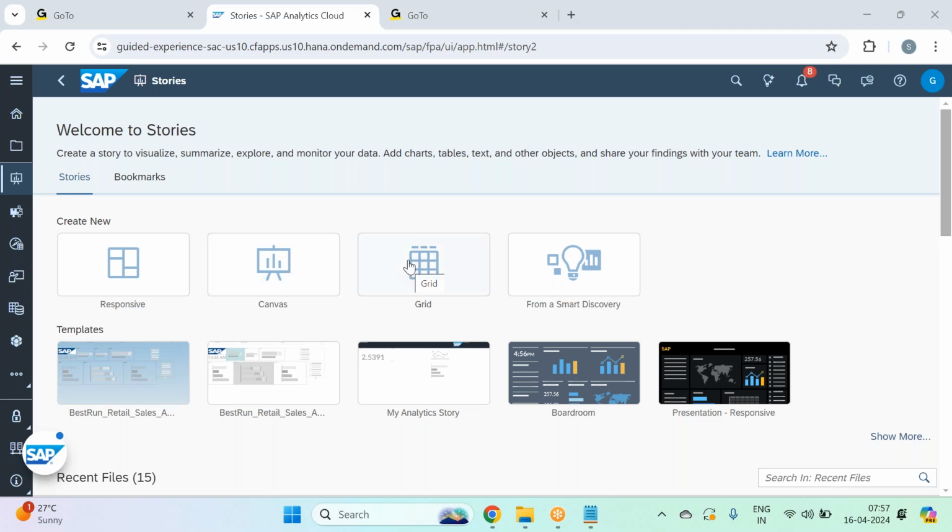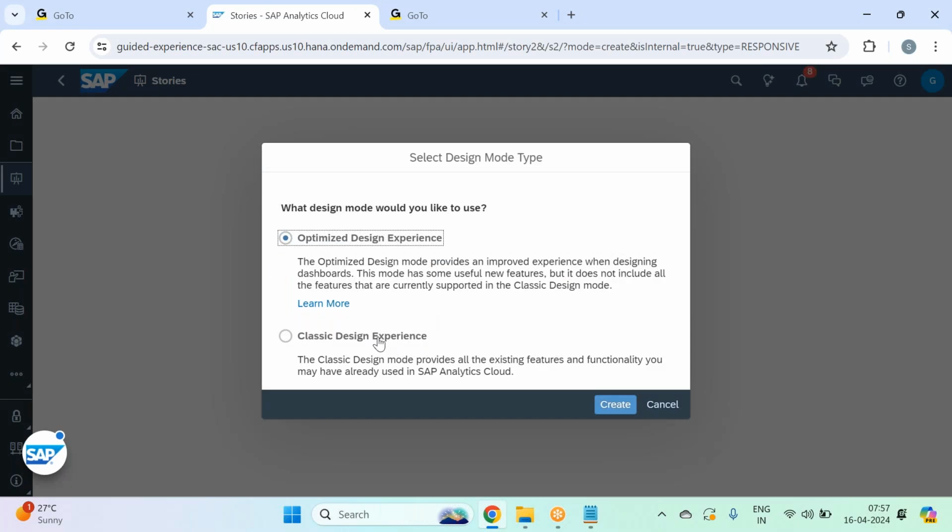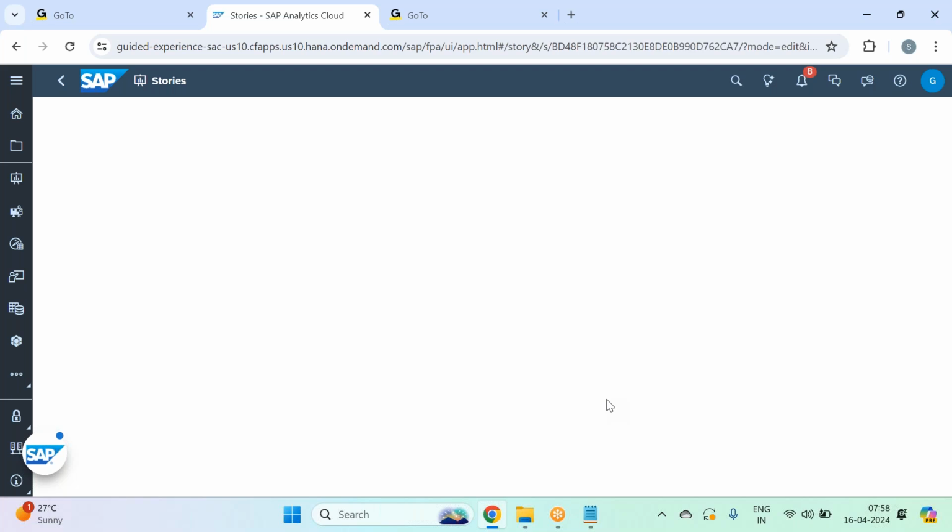So guys, I'll start with a responsive page. On this story, I'm going with the classic design experience because I need a few options which are not there in optimized. I clearly mentioned in the first half of the sessions I'll be focused more on classic, and in this later half I'll be focusing more on the optimized. So create.